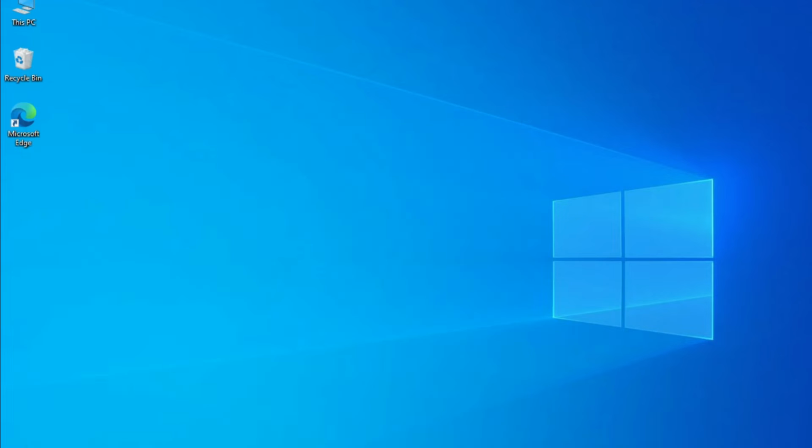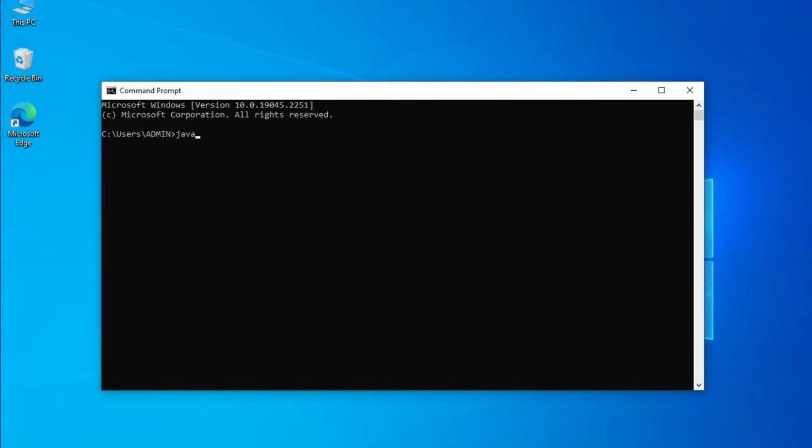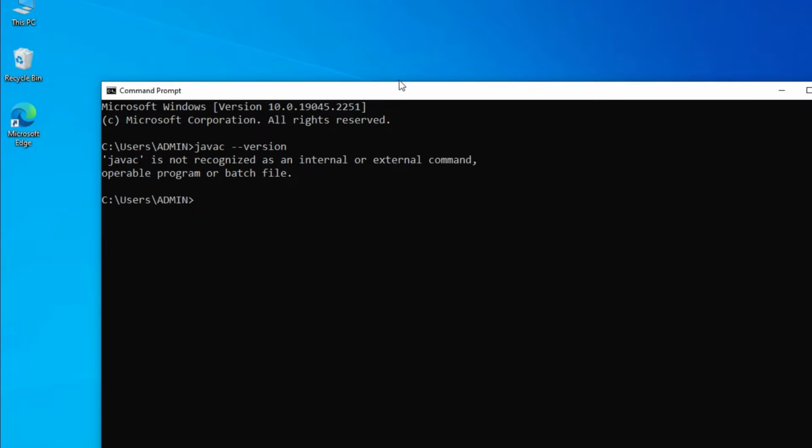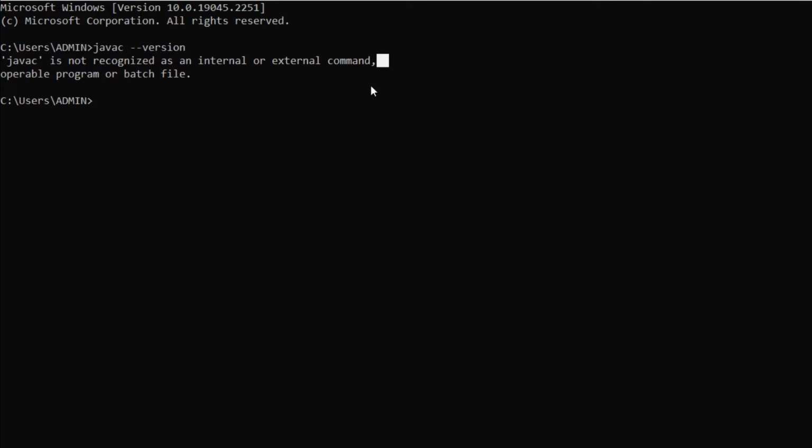So here I'm just opening my command prompt and here I'm just writing javac --version to show you that I'm not having Java installed. So you can see I'm getting message Java is not recognized as internal or external command. So now what I'll do, I'll open my browser.